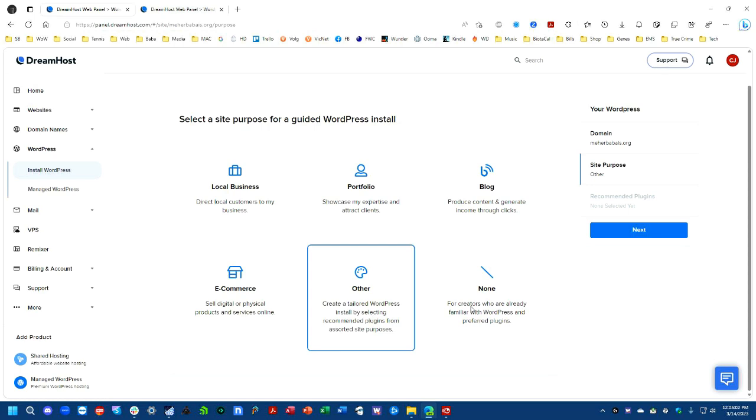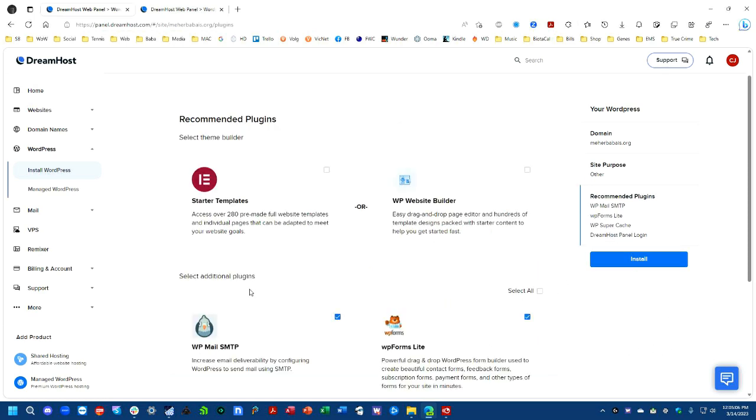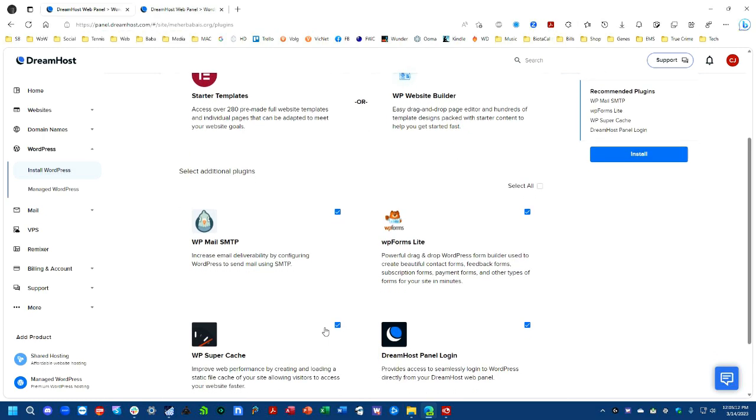other, because there might be some plugins that I want to add. I don't think I want to do a starter template. I'm not going to do the website builder on this build. We're going to use something else to work on designing the website after we install WordPress. I don't want that. I don't want that.